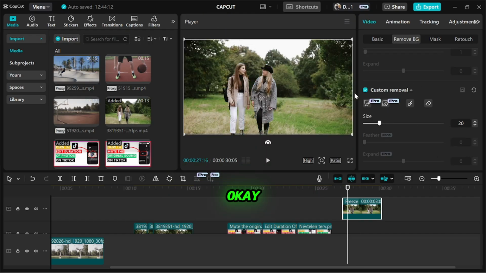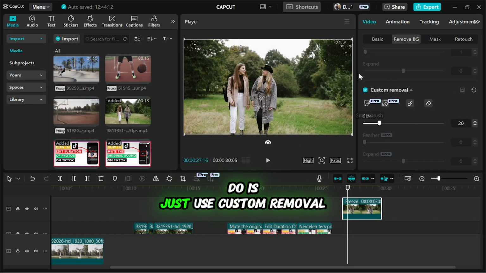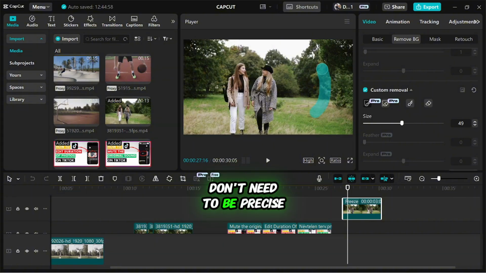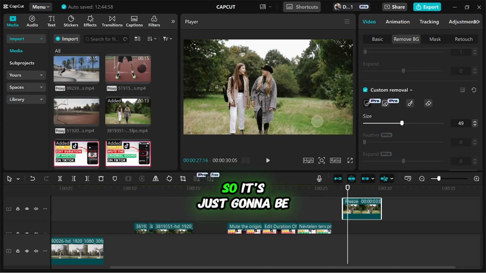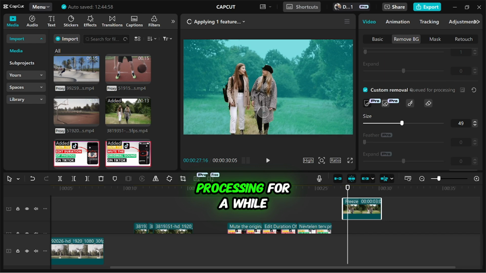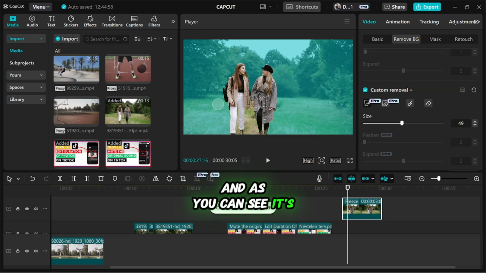Okay, so another thing you can do is just use custom removal, use the smart brush. You don't need to be precise because CapCut is gonna highlight it itself. So it's just gonna be processing for a while, and as you can see, it's pretty accurate.